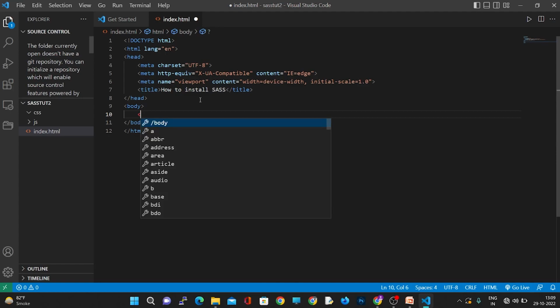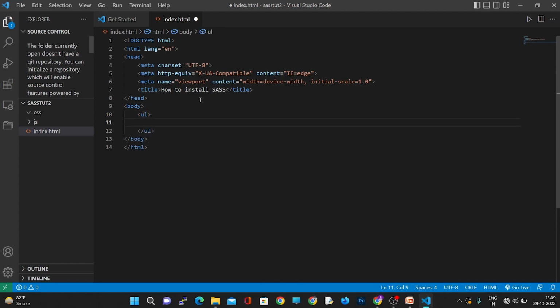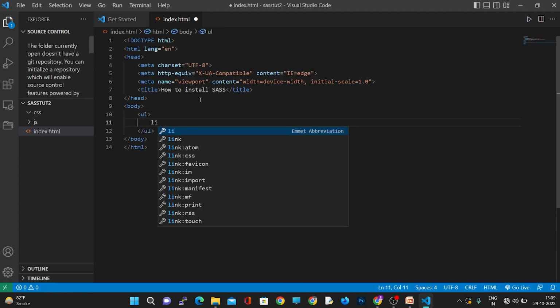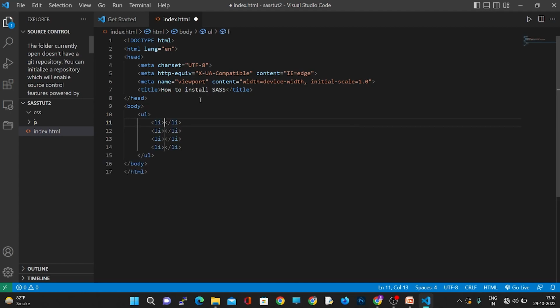Now let's create an unordered list. Inside the unordered list we have to create 4 list items. Inside the list items, let's say this is list 1, this is list 2, this is list 3, and this is list 4.